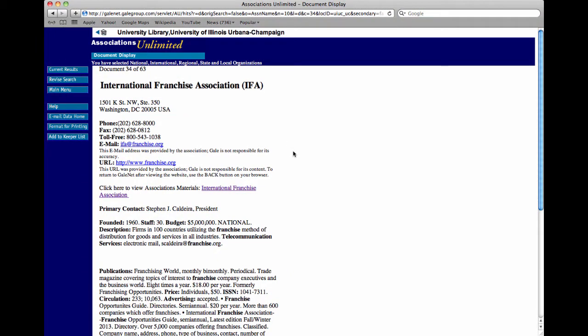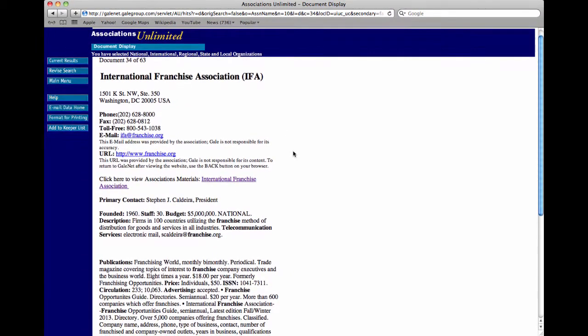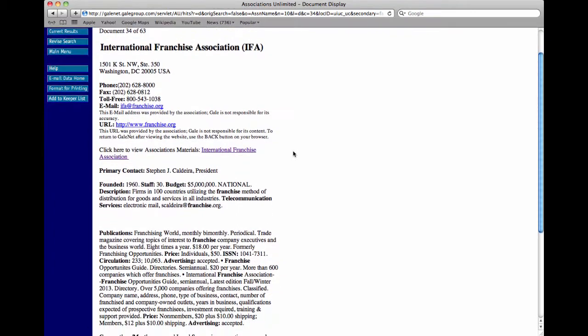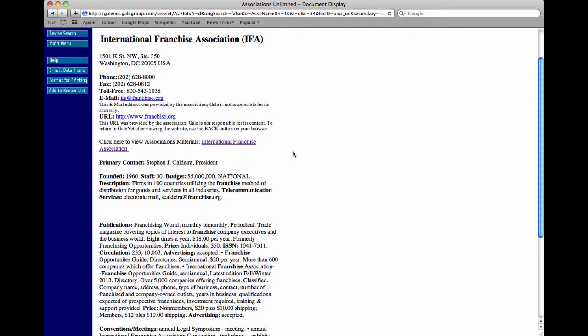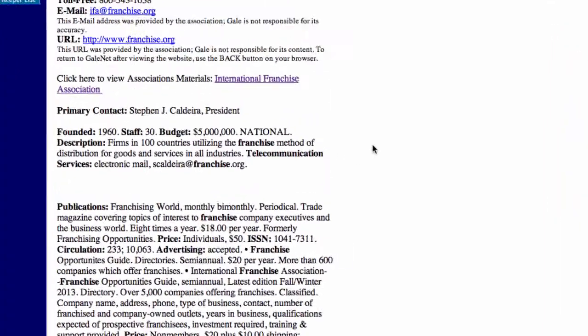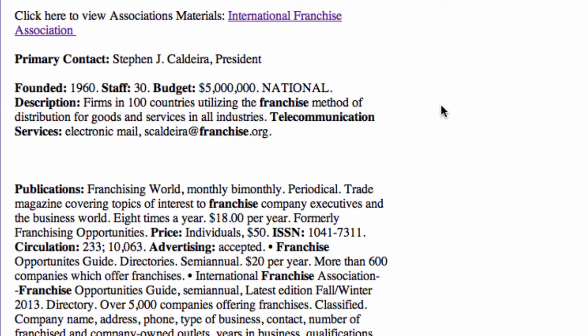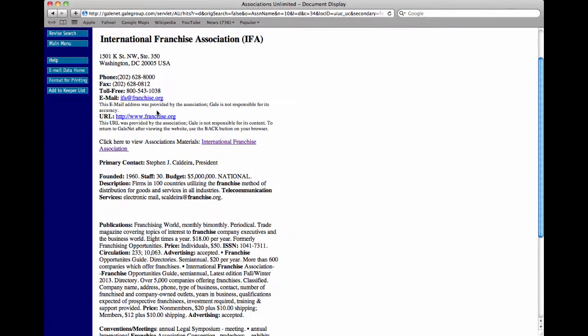Particularly important to note is the Publication Information category, which provides a link to any publications that are produced with the particular association. Associations often maintain their own publications, and these periodicals can serve as a valuable source of in-depth industry information. In this case, the publication, called Franchising World, is affiliated with the International Franchise Association.